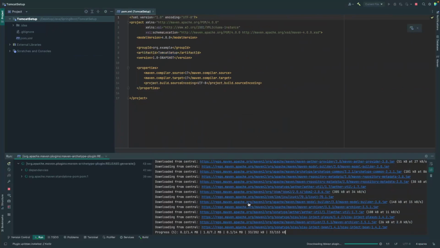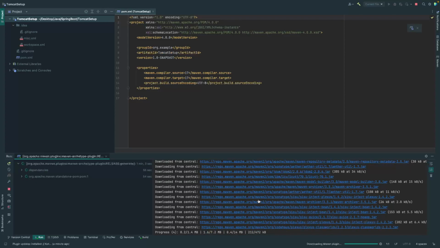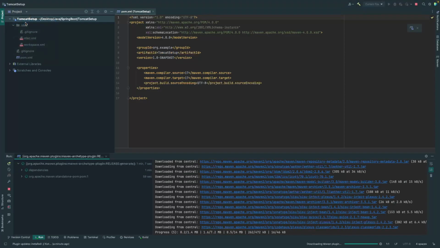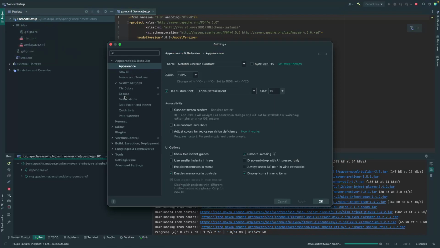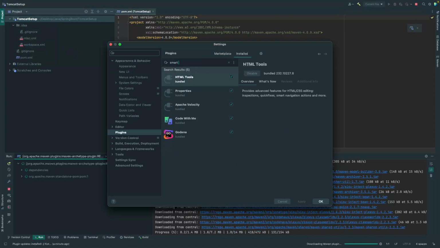Okay, so now we're gonna go back to IntelliJ. Let's see if it's still downloading the dependencies. Yeah, it's not done yet. So we'll wait a little bit longer until it finishes downloading. And in the meantime, we're going to go and get from the settings, we need a plugin. And here you're gonna type Smart Tomcat.